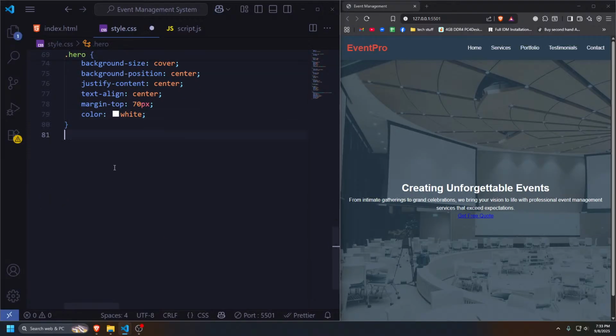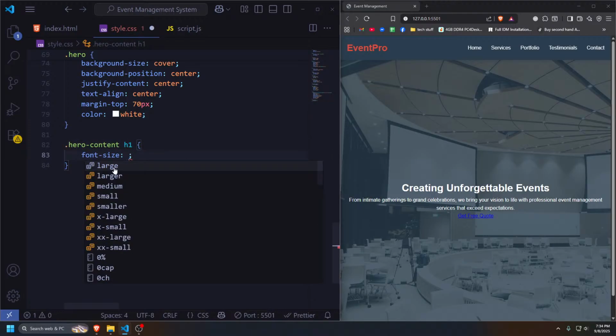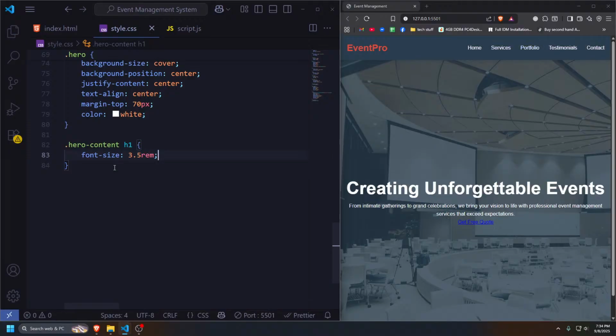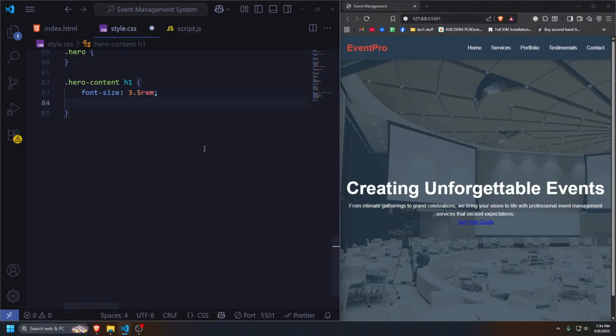Now, next thing for the styling, we'll style it individually, saying hero content h1, and also do font size, change that to 3.5 rem. I mean, it does take a lot of time when building a project to showcase on GitHub or whatever for front-end interviews.